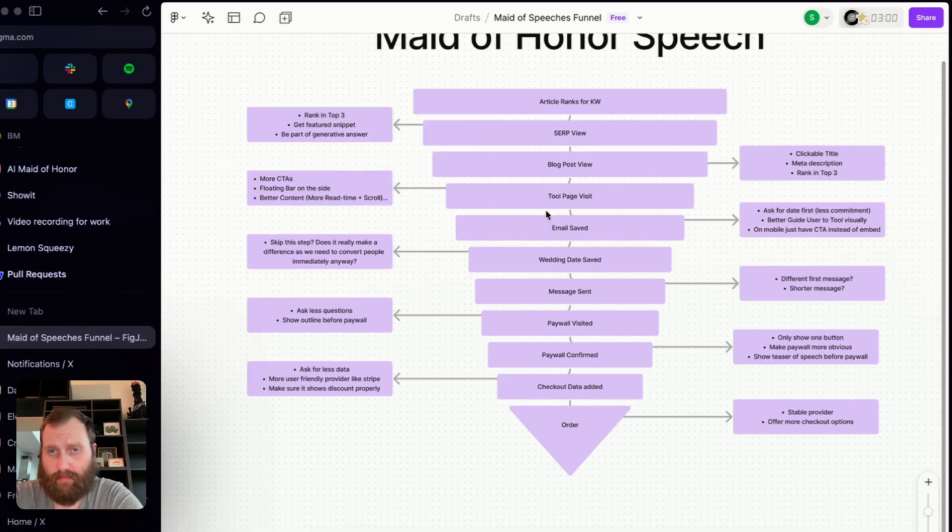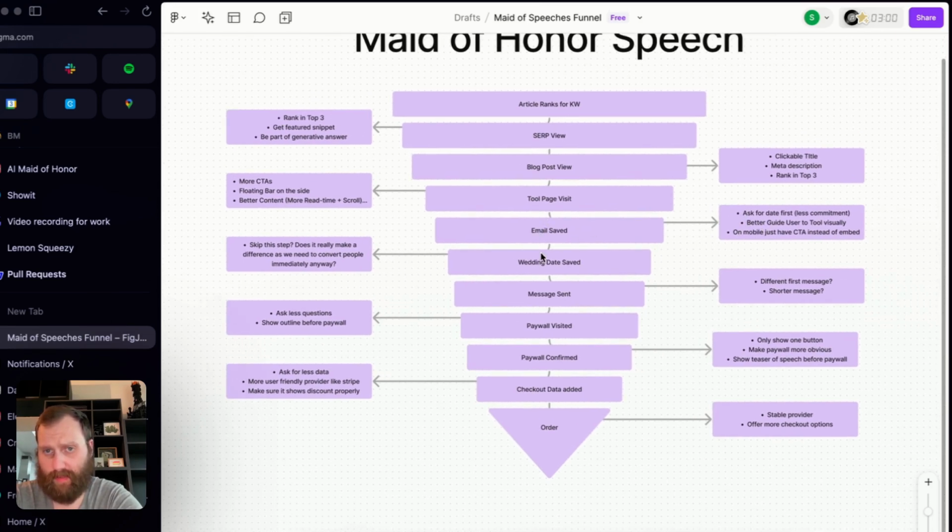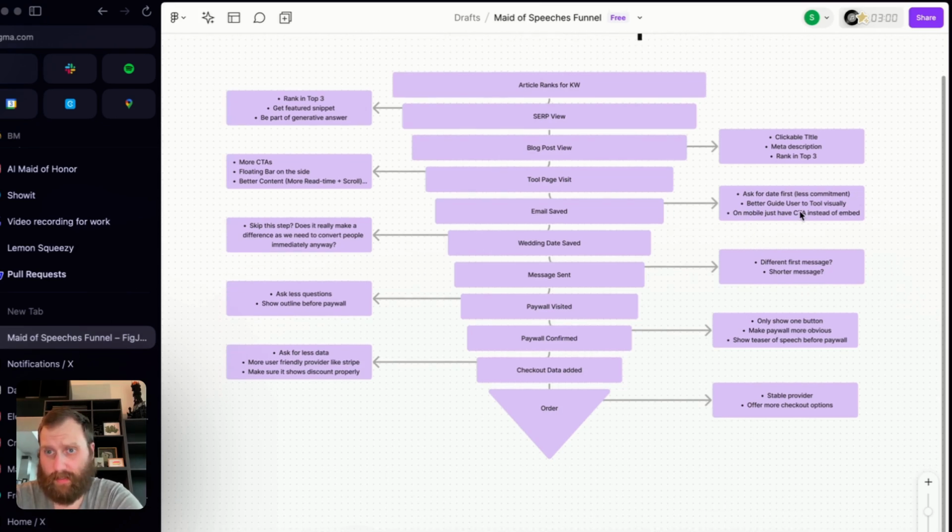All right, then on the tool, we collect the email. We could, for example, here ask for the date first. So we collect the email and the date, just so that there's a more low commitment answer first rather than asking for the email. We can guide the users better.